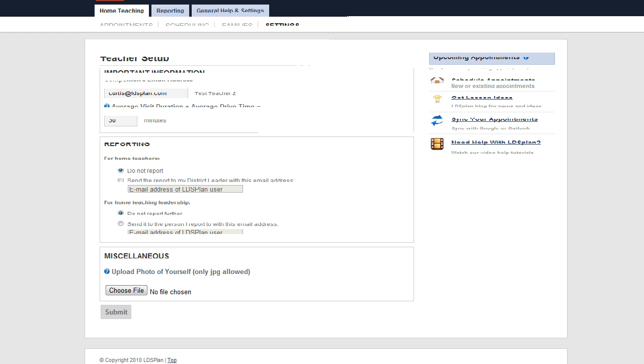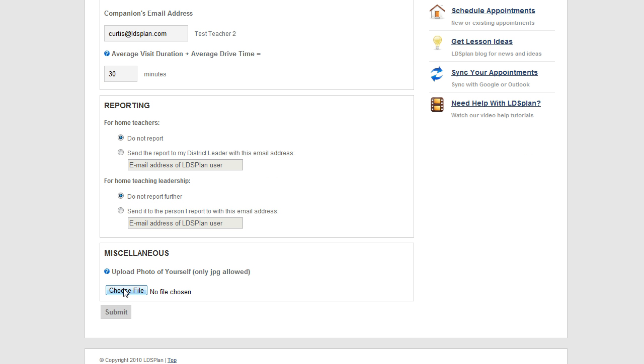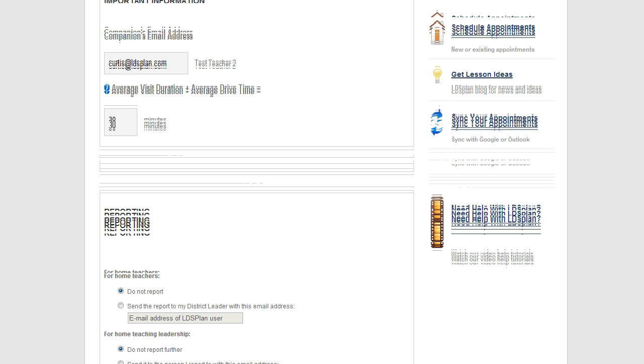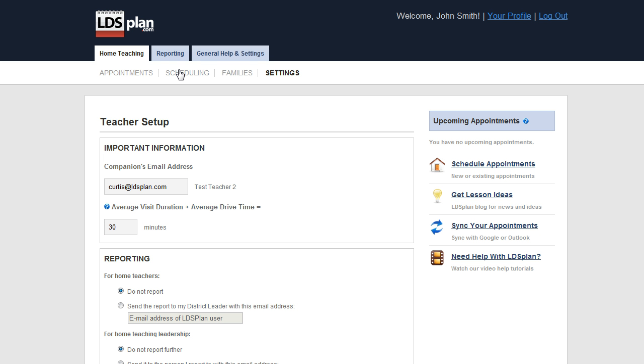Also, if you scroll down to the bottom, you have the ability to upload a photo of yourself. If maybe you don't know your families or they may not know you, you can upload a photo, and when they get your email, they'll be able to see a picture of you and recognize you. But that's completely optional. So now let's go into the scheduling link.